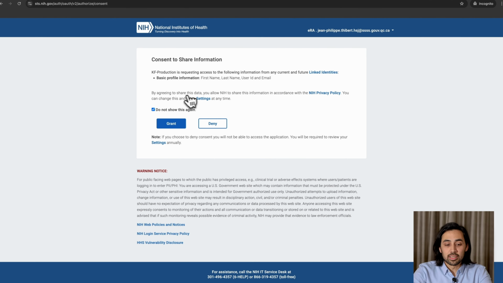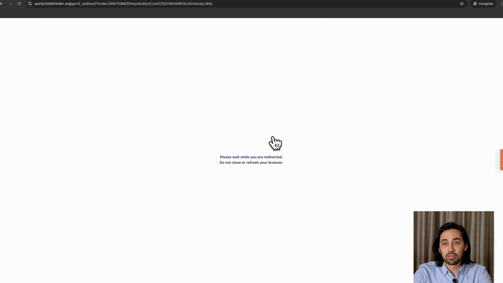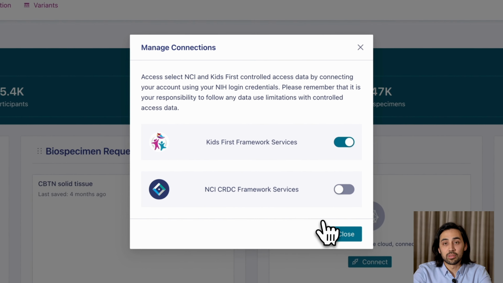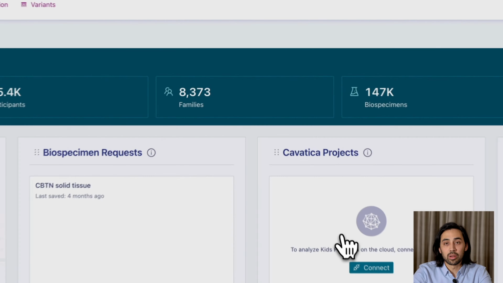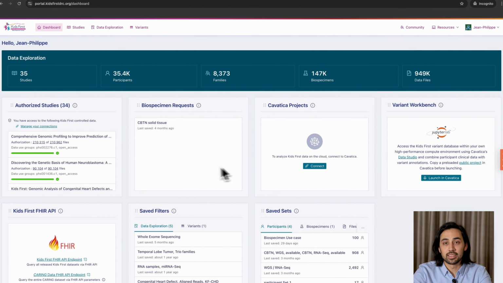You'll repeat this process and toggle the NCI CRDC Framework Services and authenticate via Gen3. After you've successfully logged in, you'll be able to see the additional NCI-hosted studies synced in your dashboard.